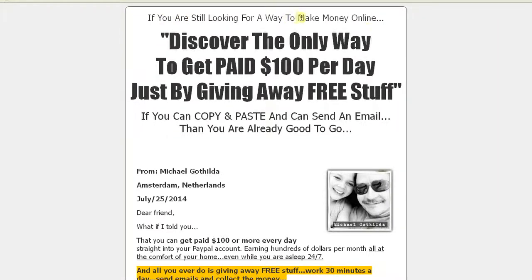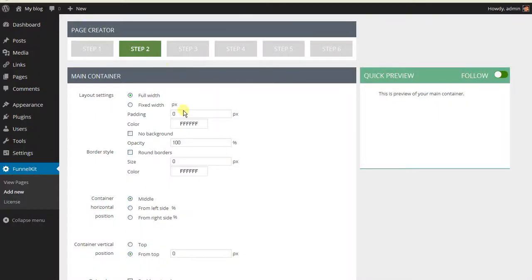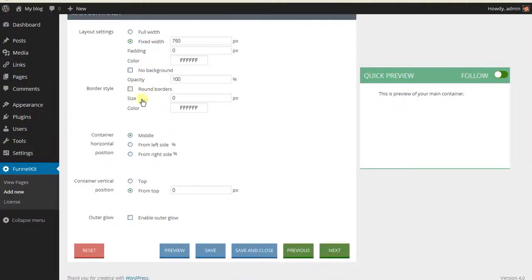The best I found is you can make it like 800 pixels, or I choose 750. Let me see if I can do it. I do fixed. I type in here 750. Yes. Okay. I do nothing in here.